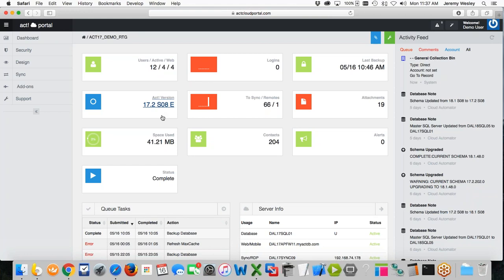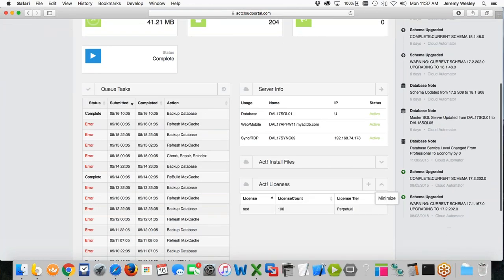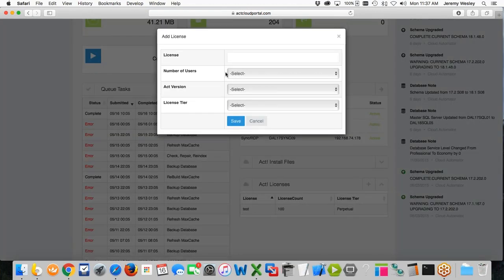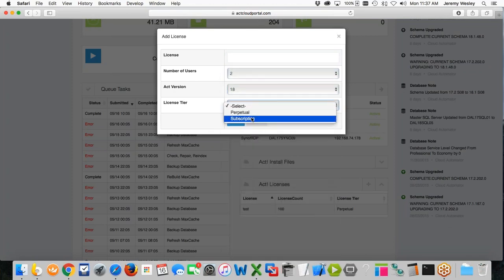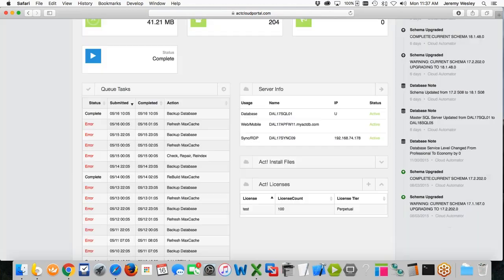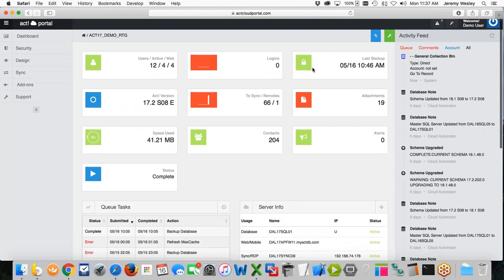So we actually do support licenses. I'm going to chase that rabbit real quick. Down here we have the licenses. You can see here I didn't really add a license, but you can add one by hitting plus. You type in the new version 18 license or subscription license, pick the number of users, pick the version, click whether it is perpetual or subscription, and you hit save. Our system will actually add that license to the database for you. It's pretty quick about it, and then you're good to go.